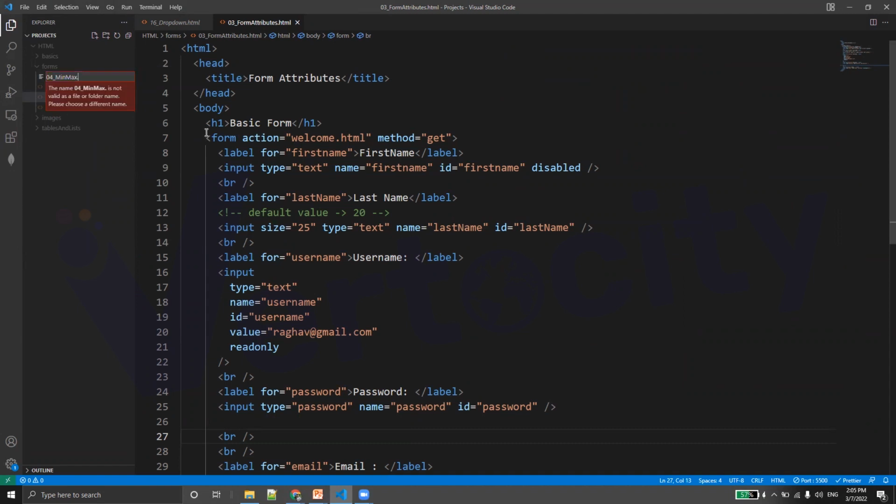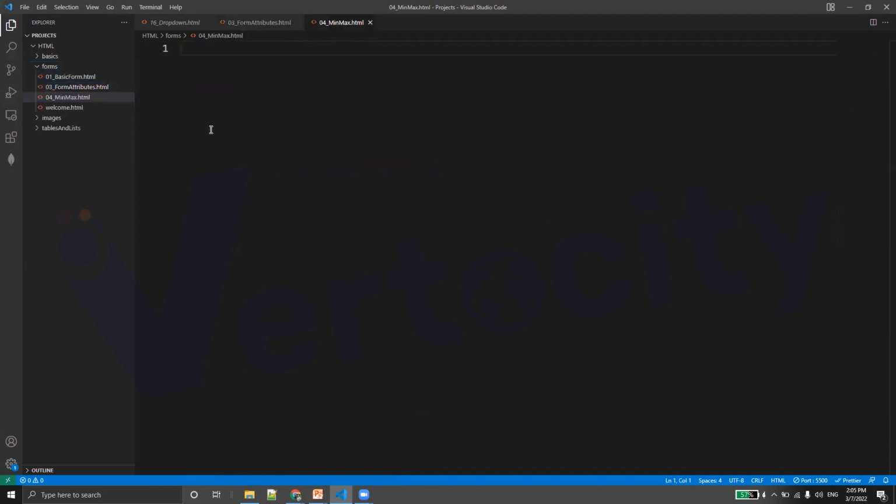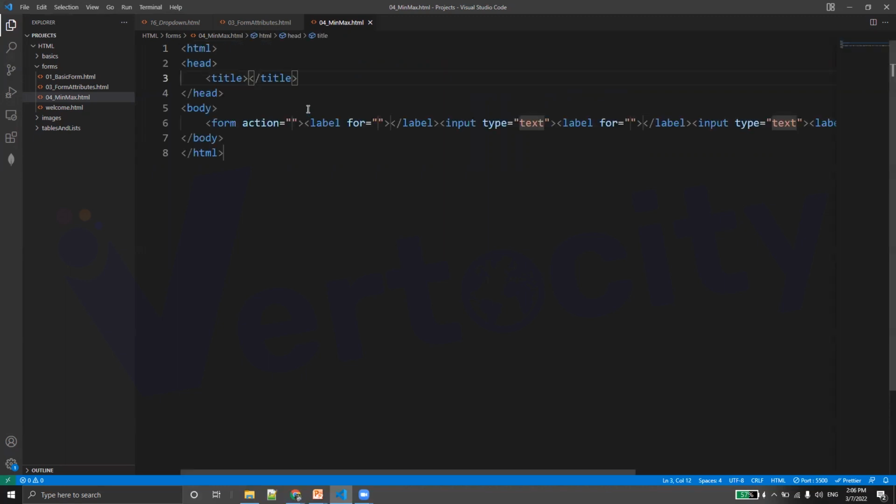min max dot html. In the HTML, I'll have a body. Inside the body, I'll be having a form. Inside the form, I'll be having a label plus input times 3, and say done. This is your Emmet abbreviation.